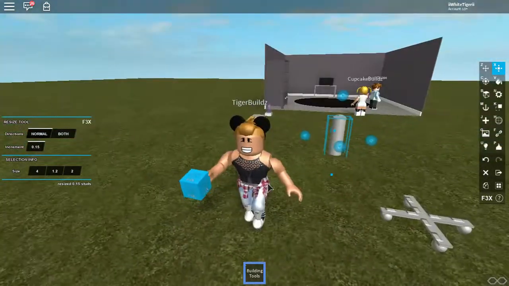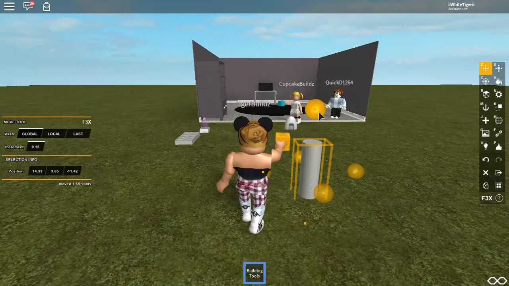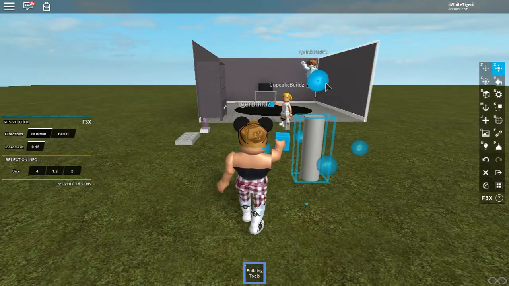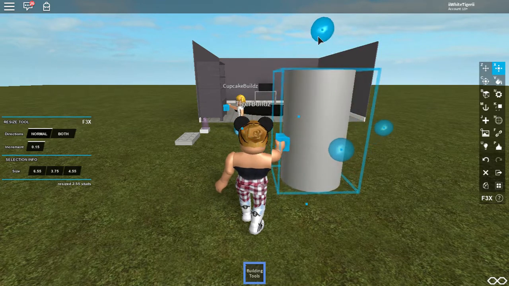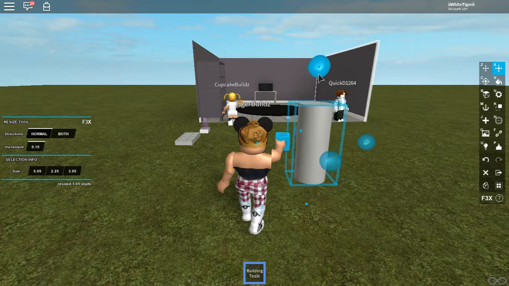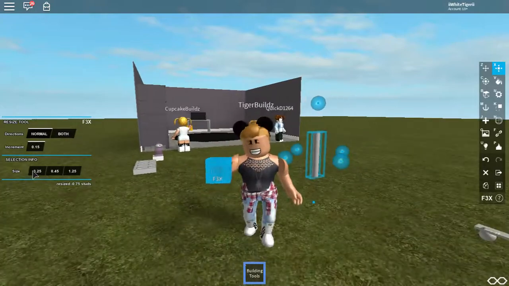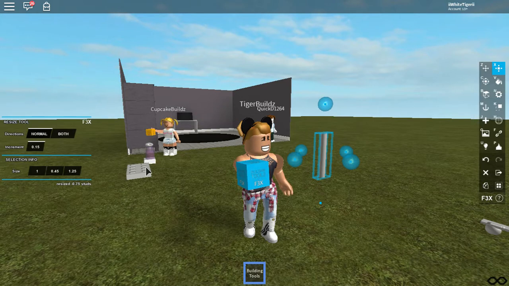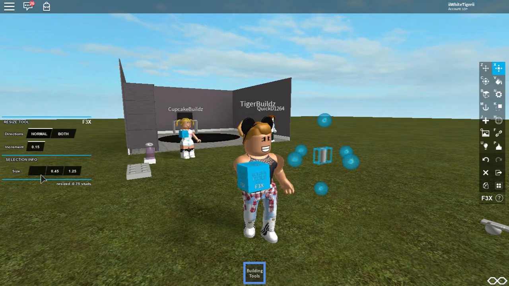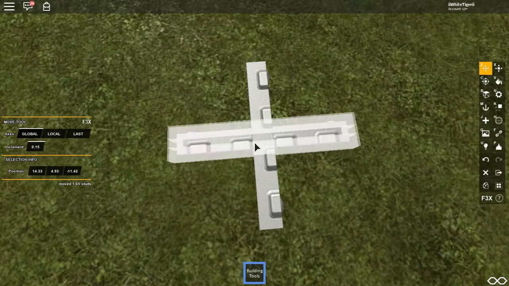Okay, so I said about cylinders, they're really stubborn. What I mean by that is, you can move them just like a normal block, but if you move them up and down, trying to make it taller, it'll get fatter, like that. So you just want to make it the thickness you want. I want this thickness. And the first number, which is 3.25, you want to make it 1.25. There you go. And now you're going to move it into the middle of this cross.